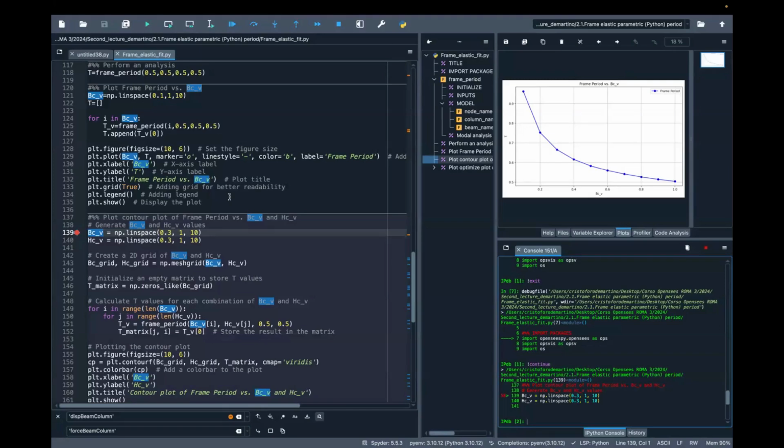But here what I'm doing, I'm creating a vector with the NumPy package, starting from 0.1 to 1 with 10 steps, okay? And this is basically the value of the base of the column I would like to investigate. Then I'm creating an empty list containing the period, that's the output of my model. And then you can see in a very simple cycle, I'm iterating using the index I, the variable I, inside this NumPy array.